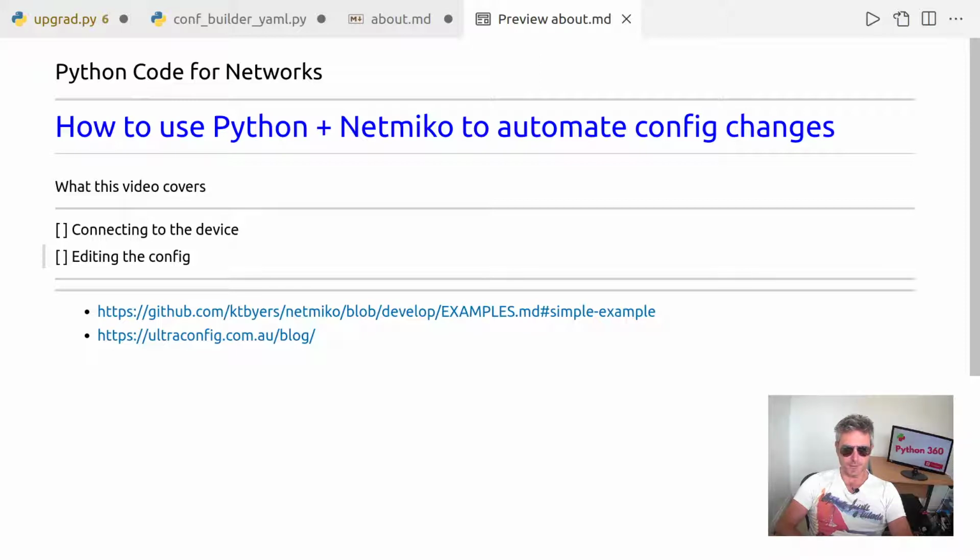So if you've got access to Python on your network, I'm using Linux here, but if you had a jump server, for instance, that was able to run Python, then you could write some Python code and then you could connect to the device and edit the config. And obviously the benefit of this is that you can prepare it all in advance, you can test it in your lab, and then you can schedule it or you can roll it out multiple times.